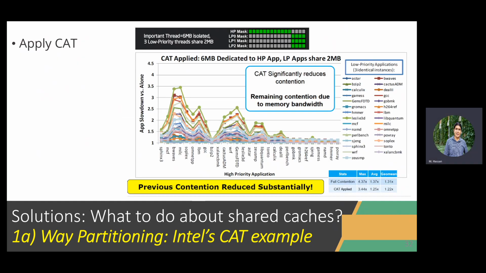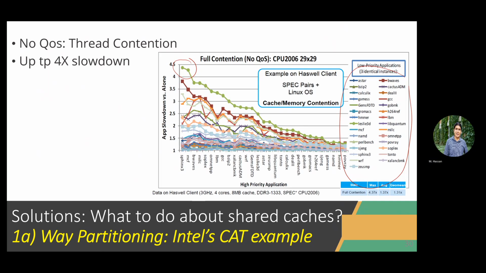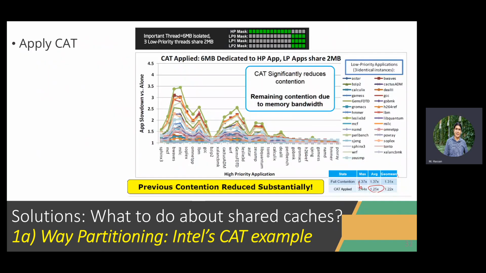Once you apply your CAT technology, which is the way partitioning we're discussing, they found that most applications go back to a lesser source of interference. If you look into the numbers here, the geometric mean, or basically the average of contention, is reduced to 1.25x. You still have huge variability. They say this is because of the main memory interference that they didn't address. But as you can see from the graphs, comparing this one to this one, you managed to shape the curve, slow down, or basically mitigate the interference.